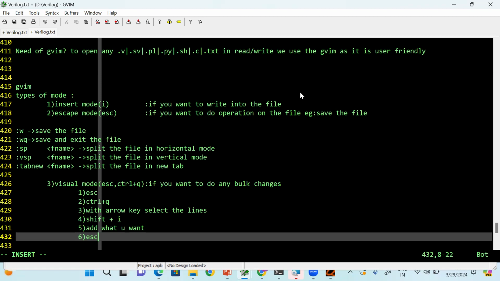Why do you need visual block mode? For bulk changes. What do you mean by bulk changes? Can you give me one example? Commenting: you need to comment many lines entirely. Why the visual block one? For that, the steps have to be followed exactly. Only if the steps are followed will it work.